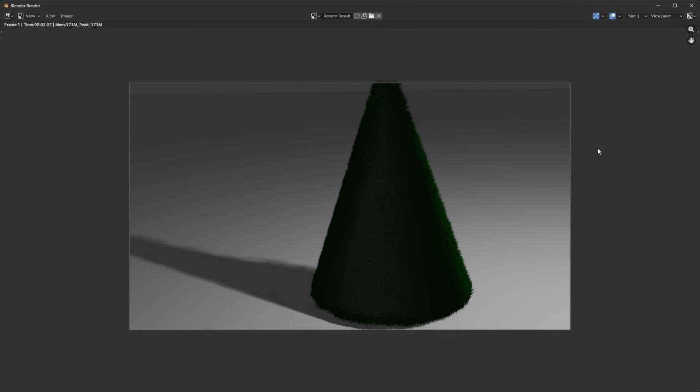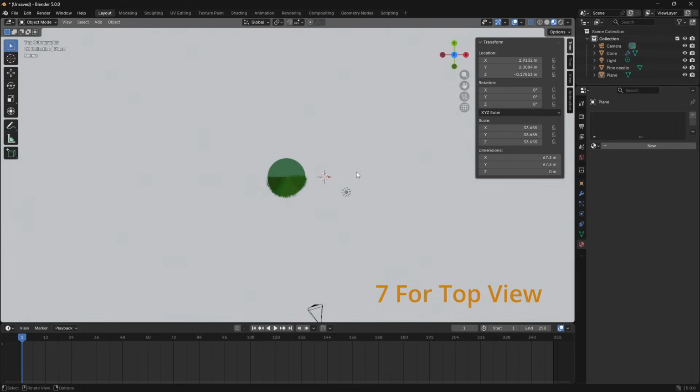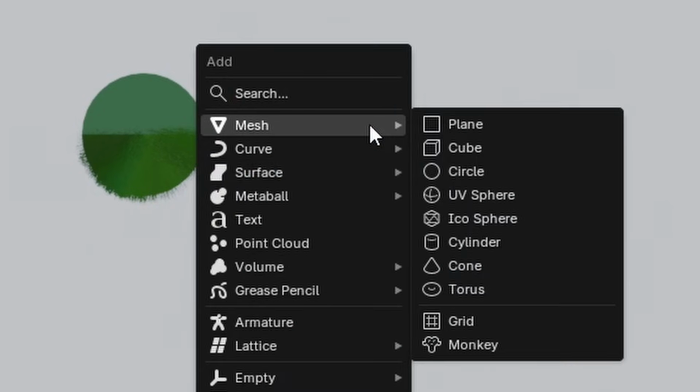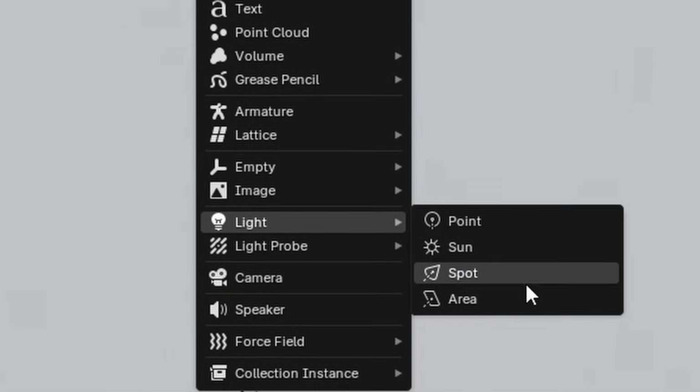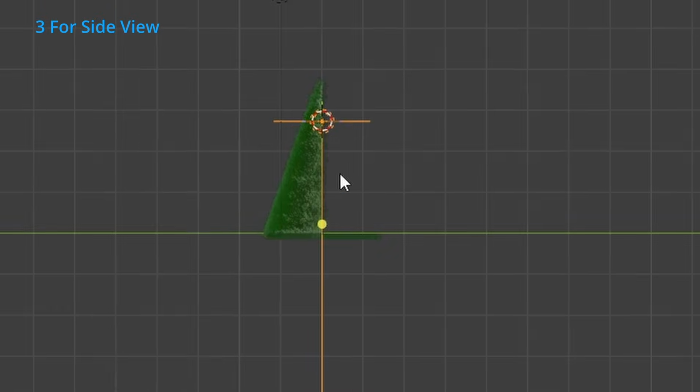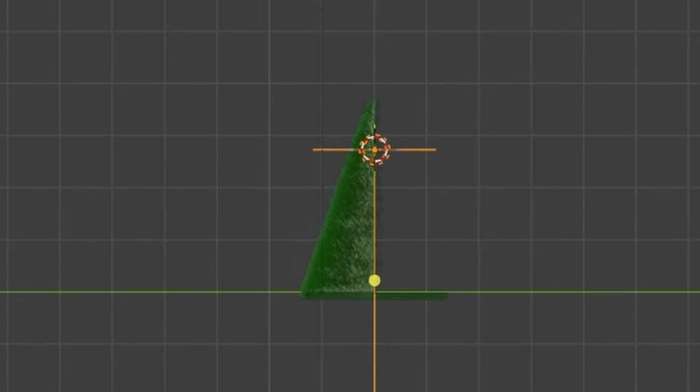Looking very good. Let's add a light. I'm going to go to the top view and Shift A. I'm going to come down, add an area light, that one there, scale it up. If I go to the side view, the first thing you'll see is it's right over the tree.